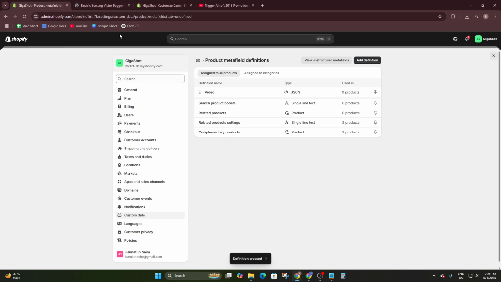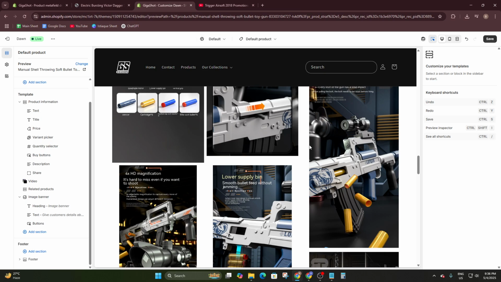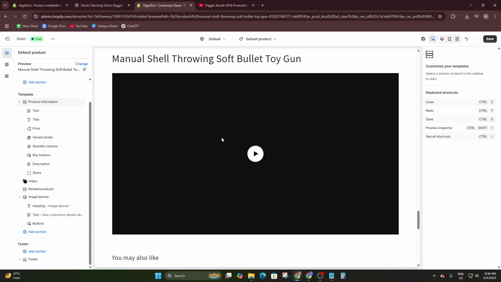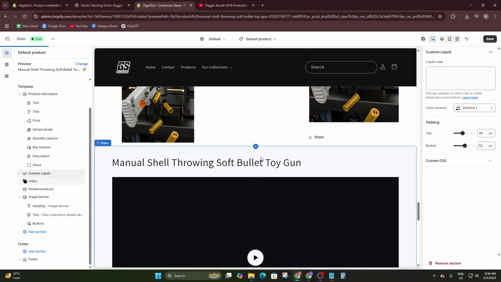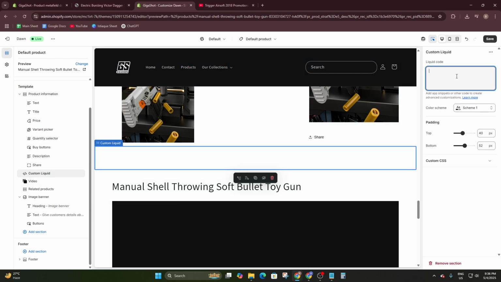Now here is metadata for that product here. So we are going to add a metadata from here. Just simply click on this plus icon here, custom liquid, and we have to paste. We have to type simply that.